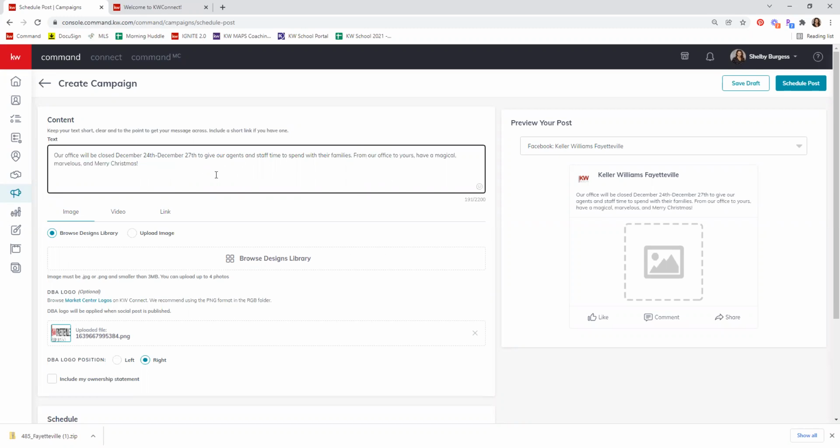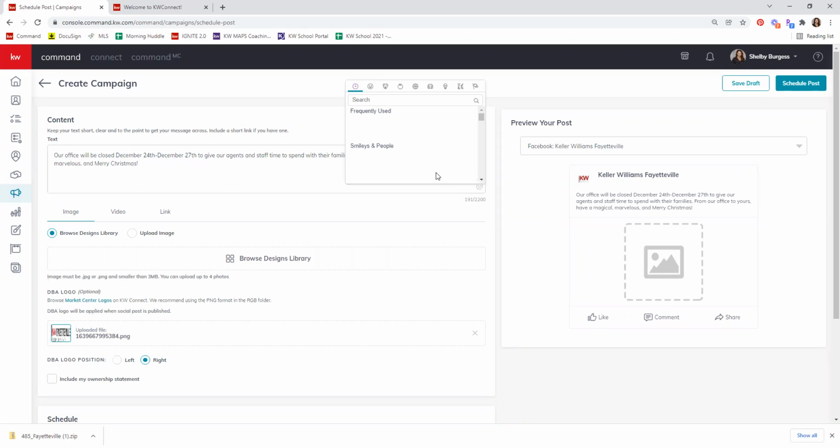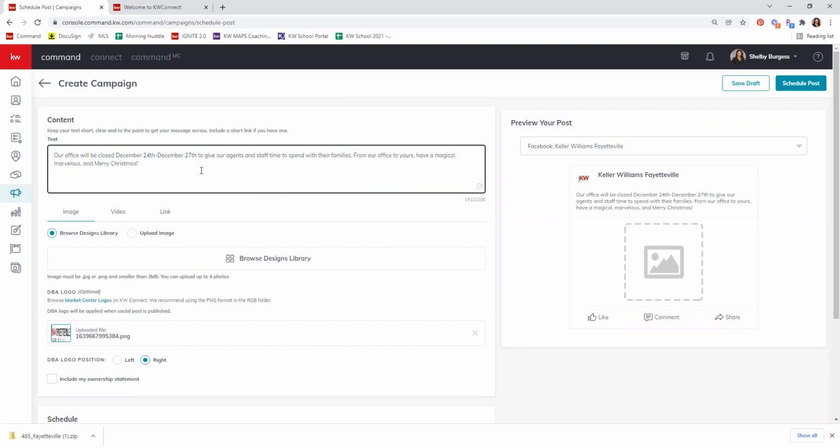But whatever text you want to put in here, you can also use emojis. This is our market center page, so I'm not really going to use emojis. Of course, this is your agent page, so put whatever your personality is into this while wishing the people who like your page Merry Christmas. You can make jokes about asking Santa for a house, whatever you want.